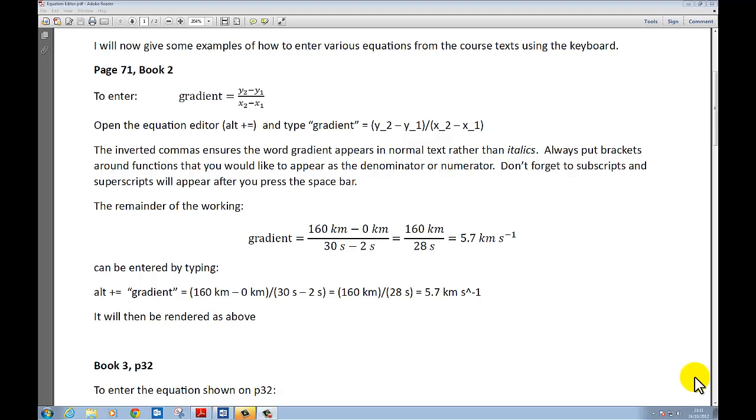What I'm going to do today is talk about some of the features in the Microsoft Word equation editor. The version of the equation editor I'm going to talk about today is the version that's installed in Office versions 2007, 2010 and 2013. There is an equation editor in earlier versions, but it works in a different way to the one that is described here.